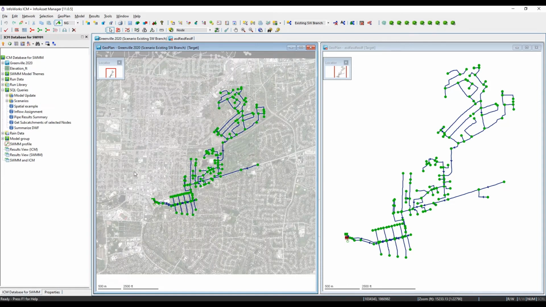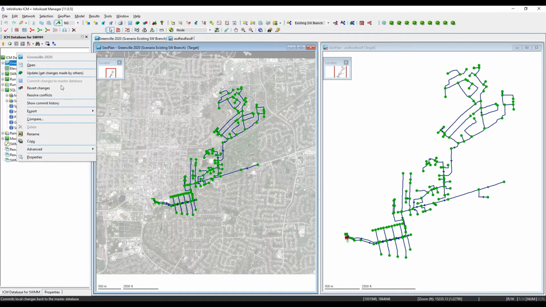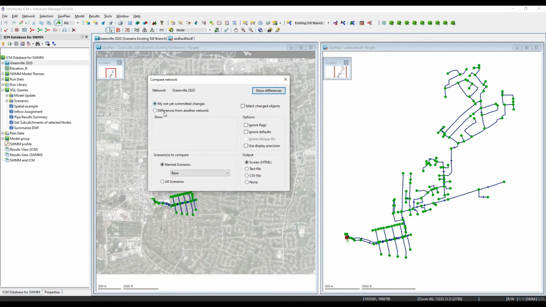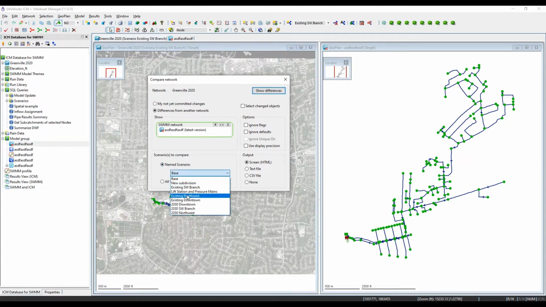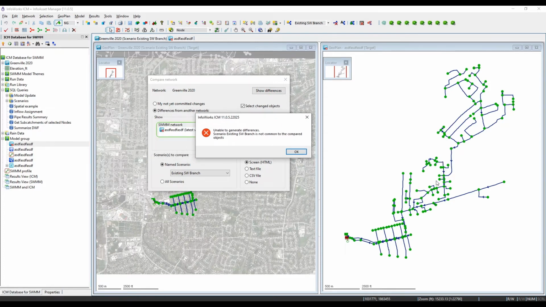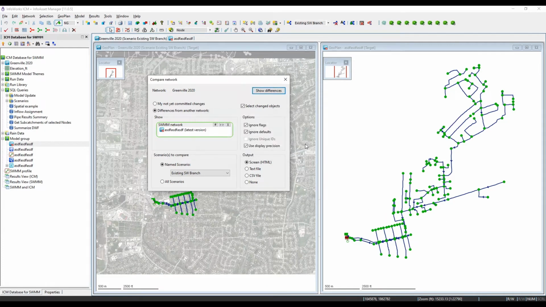And in general, when you have different model files in ICM and you want to compare and merge and control them, the best way to do it is actually to use this compare tool. So in this case, I would say my differences from another network, and I would just drag this one in, and I could say existing Southwest branch. We'll select the changed objects. I like to choose these options. And I would click show differences, but unfortunately, because this is a new network, ICM doesn't actually recognize this as being the same network for comparisons.